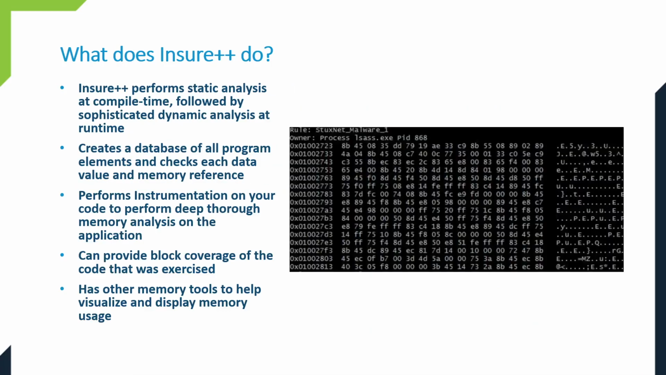So, how does it do this? It performs static analysis at compile time and then some dynamic analysis. And what does that do? Well, it creates a database of the application data for the instrumented application. And then it is understanding how the application uses memory, like what the application is using, creating, or destroying.